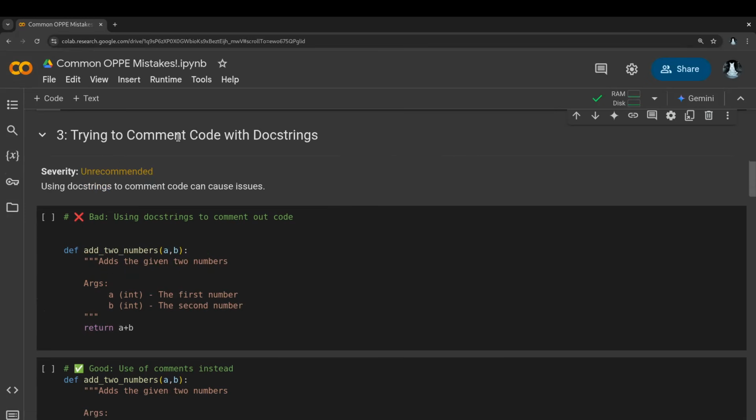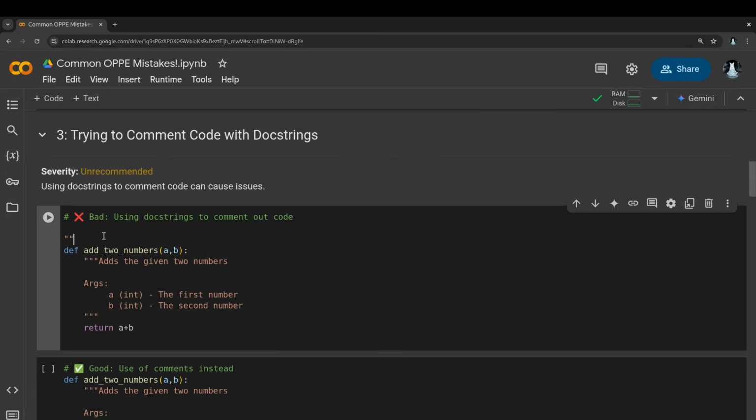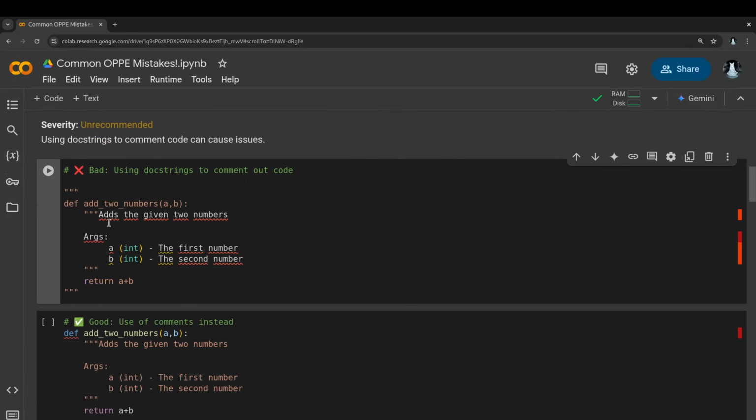And since you know that docstring is used for multi-line comments, you may try to comment a code block with docstrings. But when you do that, you see that there is an error. Why is that? Because you have three quotes over here and three quotes over here. So as soon as it finds another three quotes, it will end the comment. So this is basically one comment and everything after this is not in a comment. That is why we are getting red lines, which means errors.